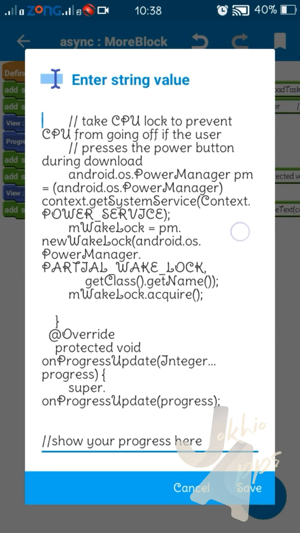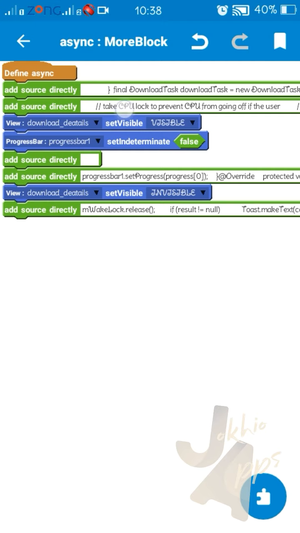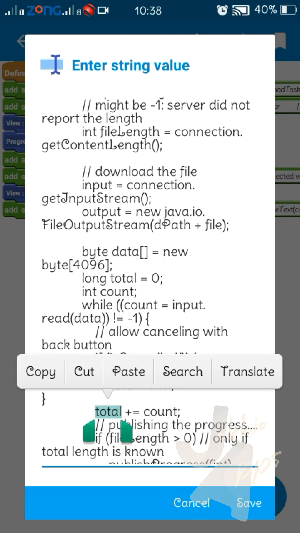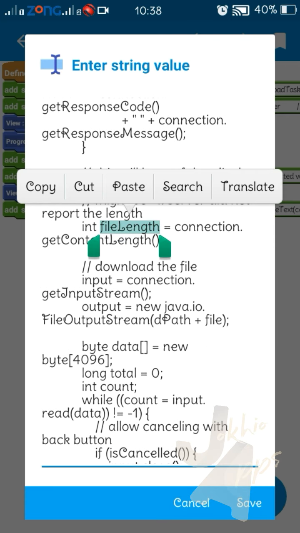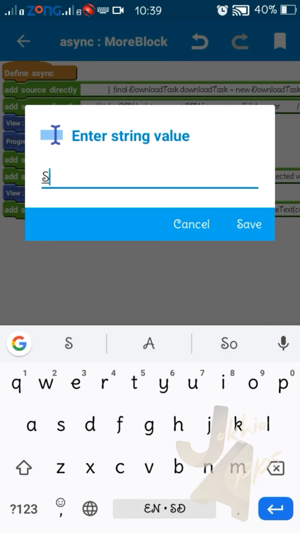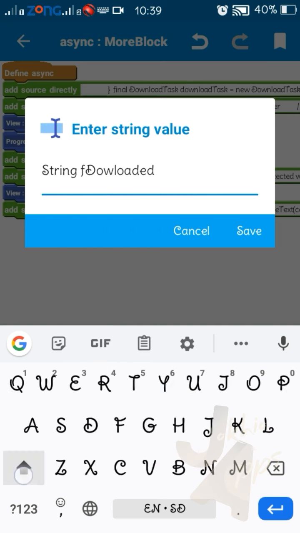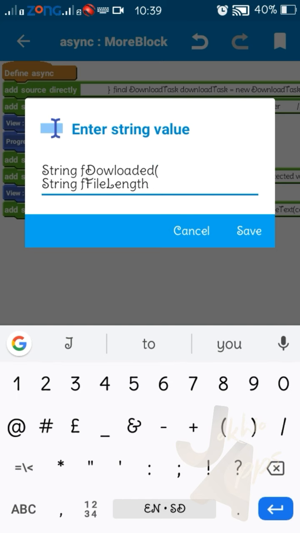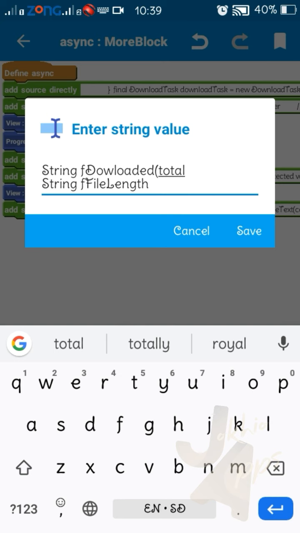In our async task at onProgressUpdate, the total variable here indicates how much we have downloaded, and fileLength indicates the total file size. So we need them at onProgressUpdate because we want to show the file size and how much we have downloaded. So create two string variables. By calling the size method, we will get them in a readable format.